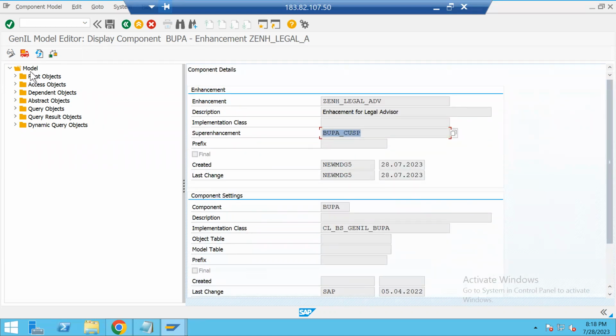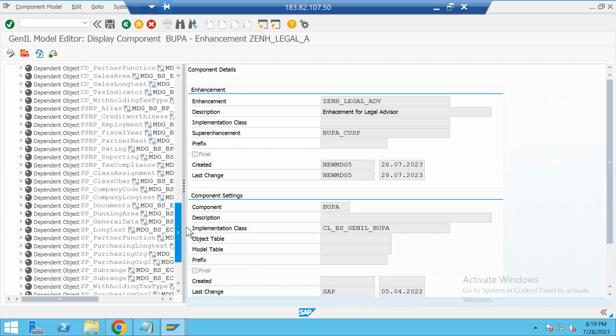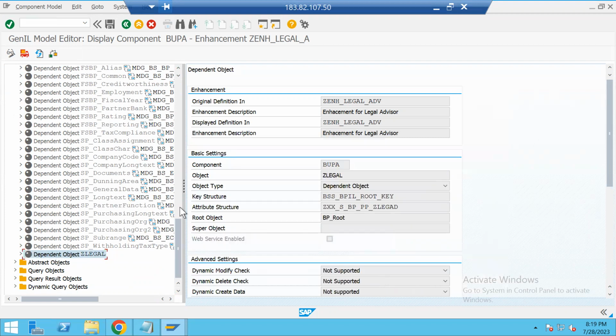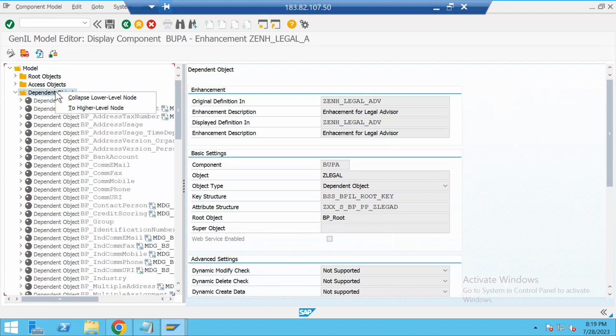Under this, multiple nodes are available. First, you need to create the dependent object. Just expand it. This is the dependent object. How do you create this dependent object? Just right click and click on create. It is in display mode, that's why it is not coming. So right click, create, and it will give this pop-up.